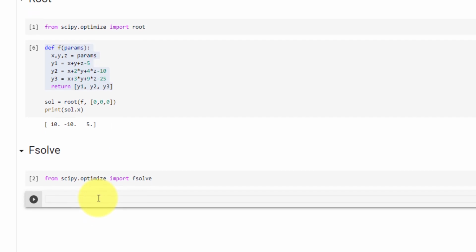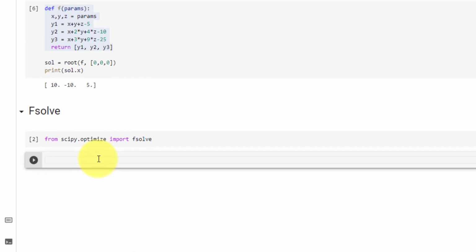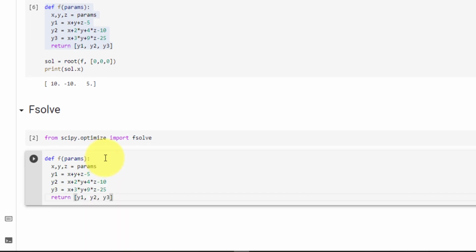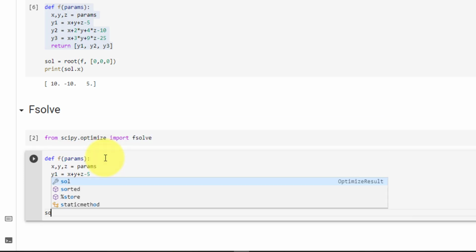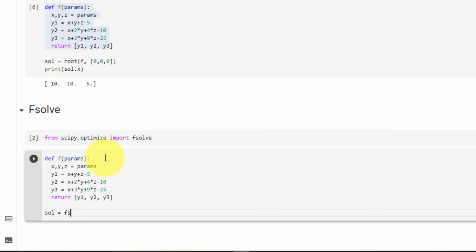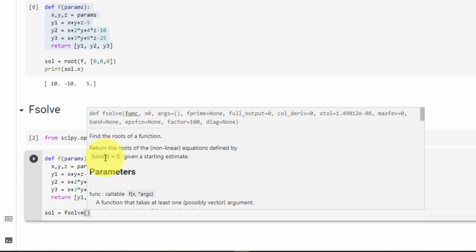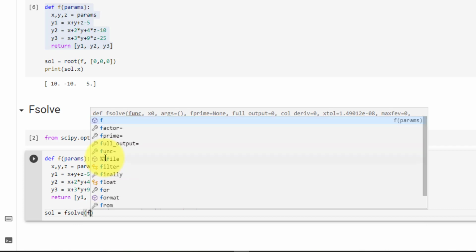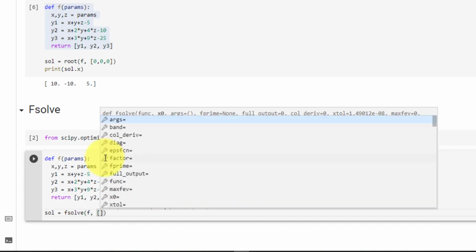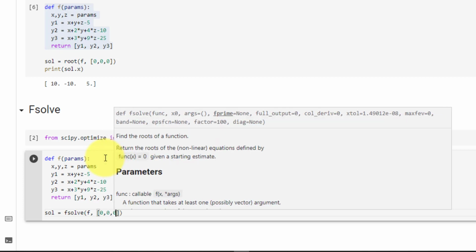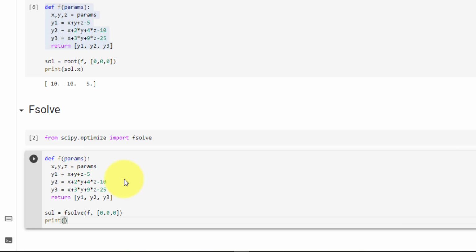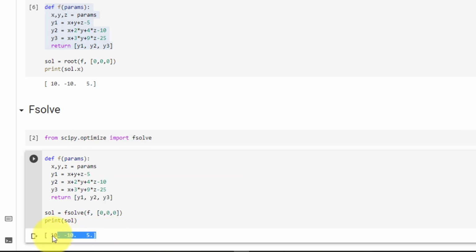We will now solve the same equation using fsolve. We will first copy over our equations, then we will set our solution equal to fsolve, round brackets. The first input is our equations f. Then, like before, we must give a list of initial guesses. In this case, we will use all zeros. Let's go ahead and print out our solution. Here we get the same solution as before.